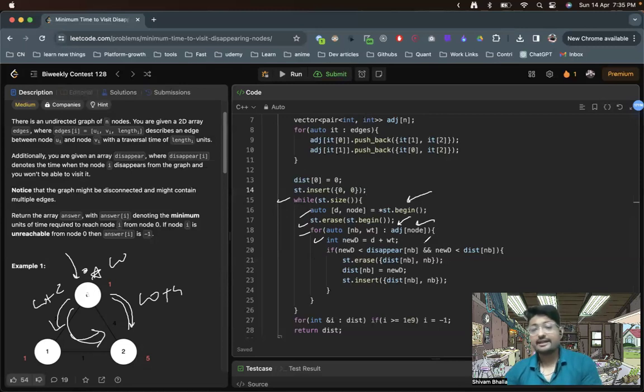So these are two conditions. In the actual Dijkstra, this condition is not there, only this condition is there. So we just have the complete Dijkstra algorithm, and just one condition is added, that is this. If this condition is removed, it's just a simple Dijkstra algorithm implementation.